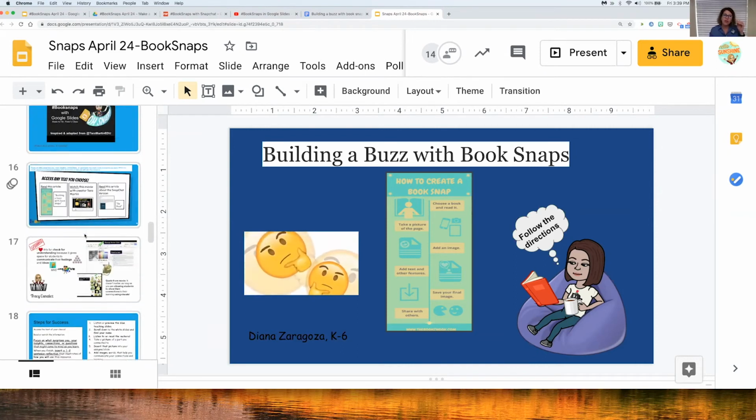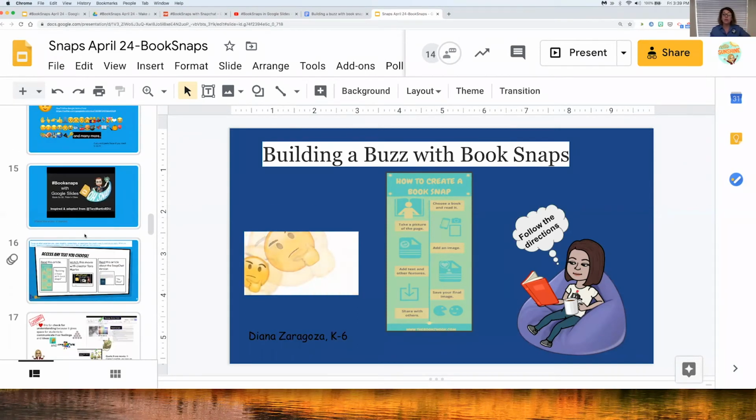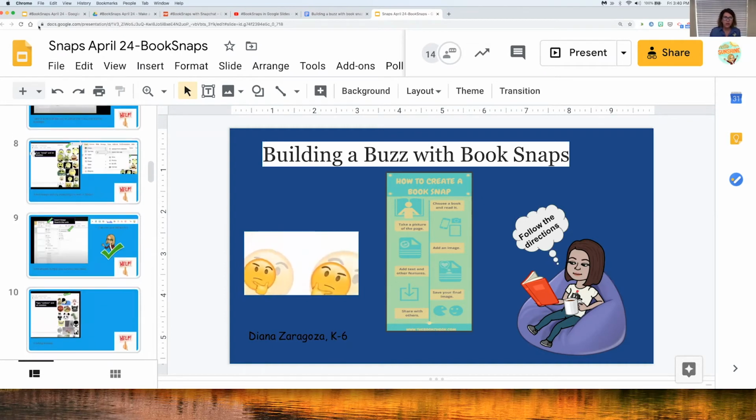And that's why my thinking was the first one out is a Book Snap. Because if this is something they haven't learned about, I thought maybe that is a good idea to start there. So this was our attempt.